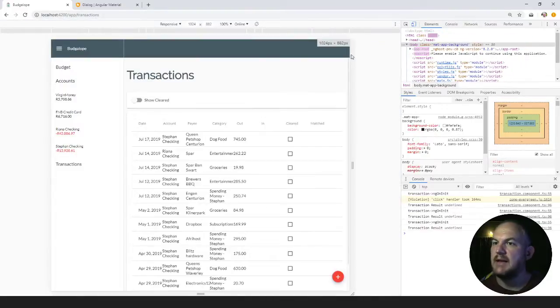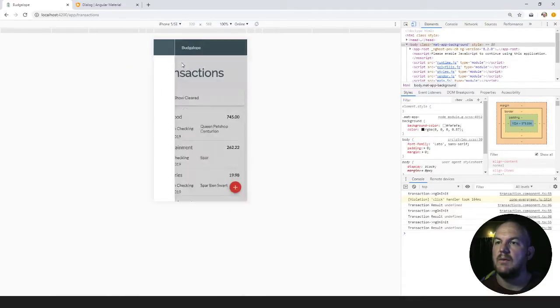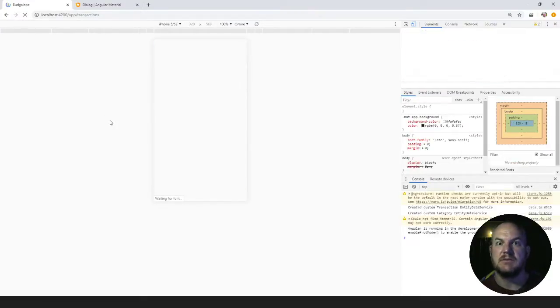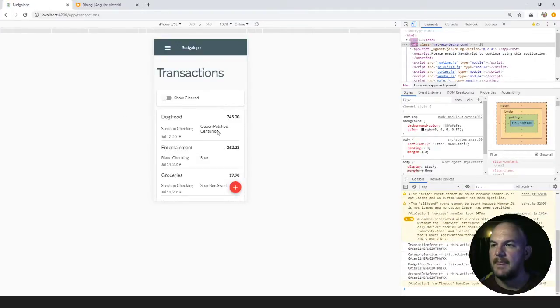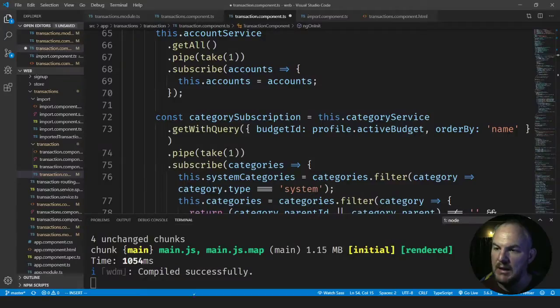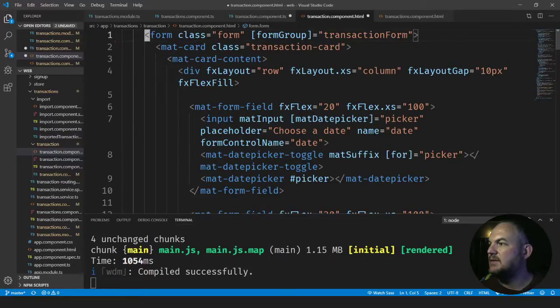So let's quickly switch that to mobile view. That's fine. Let's see what this works out. Cool. Okay. Oh, those two shouldn't be like that. Okay. Let's tweak the transaction component a bit, shall we? Remove the div. Two divs at the top.